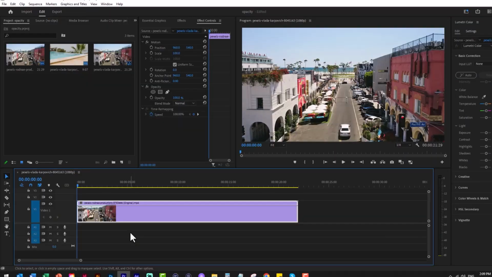In today's video, I'm going to show you how to increase and decrease the opacity on a video. It's really simple. There's two ways to do it. So let's jump into Premiere and I'll show you exactly how to do it. Okay, so as I mentioned in Premiere Pro, there's two ways to increase or decrease the opacity on a video.